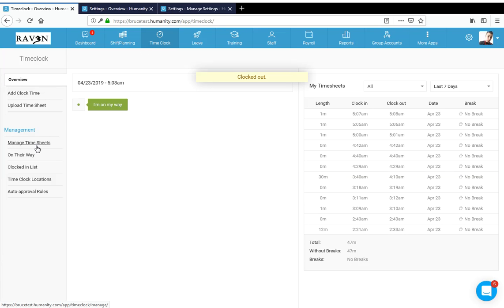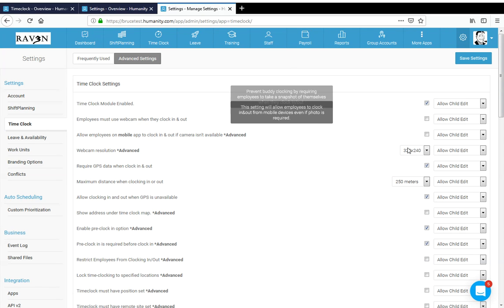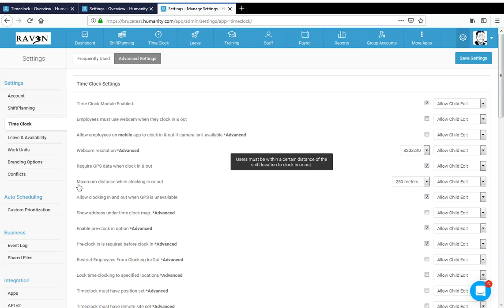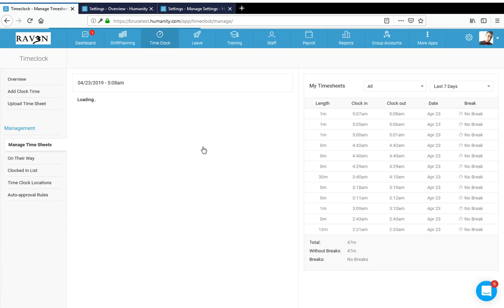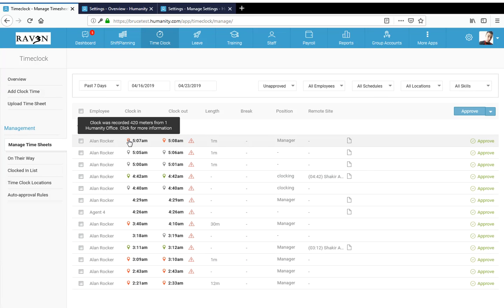Before we go ahead and view the timesheet, we're just going to have a quick look at it. The radius that I've assigned to my account is 250 meters. So with that being said, I'm not sure that's going to come in green, and yep, there it is. Because as per my previous findings, the present location where I am, my clock in is being recorded 400 or 420 meters away from my actual location.